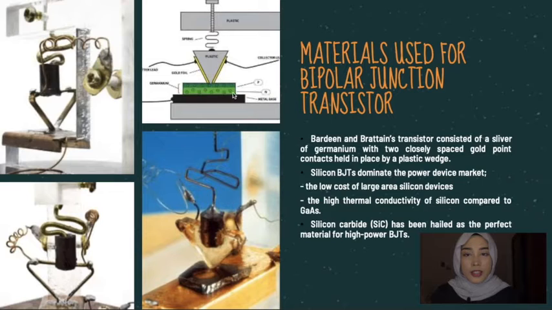You can see the green pad is a germanium, with two closely spaced gold points here, as you can see in the yellow color. The contacts are held in place by a plastic wedge. This is the plastic wedge, the triangle one.